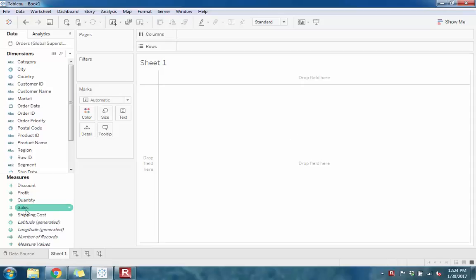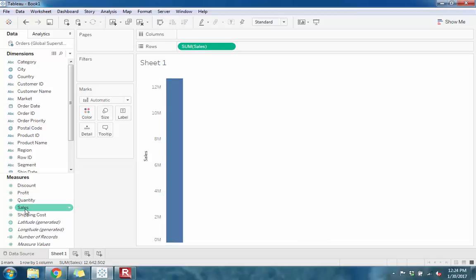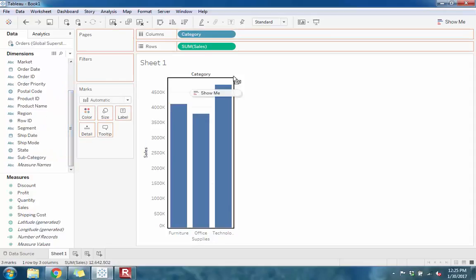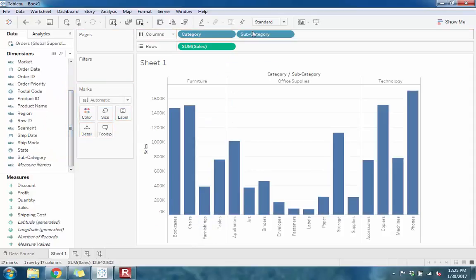So let's double click on sales here, and I will also double click on categories. I will also add subcategories, because we want to drill down. As you can see here, by default we have the columns.